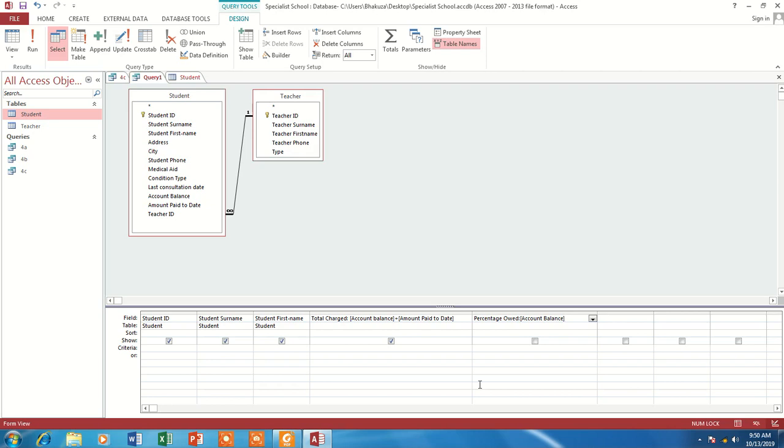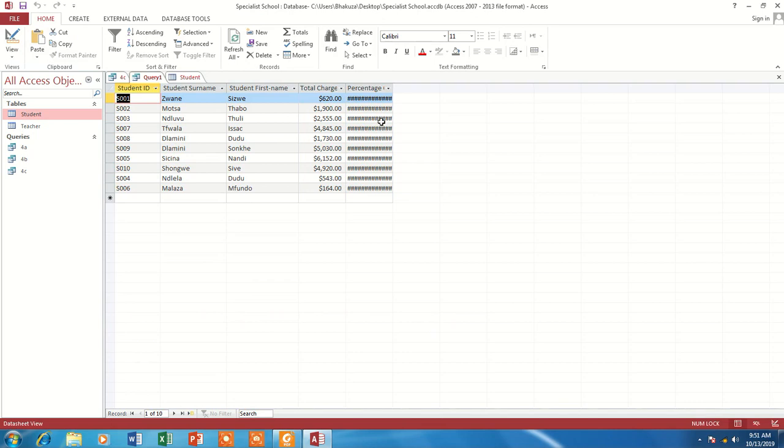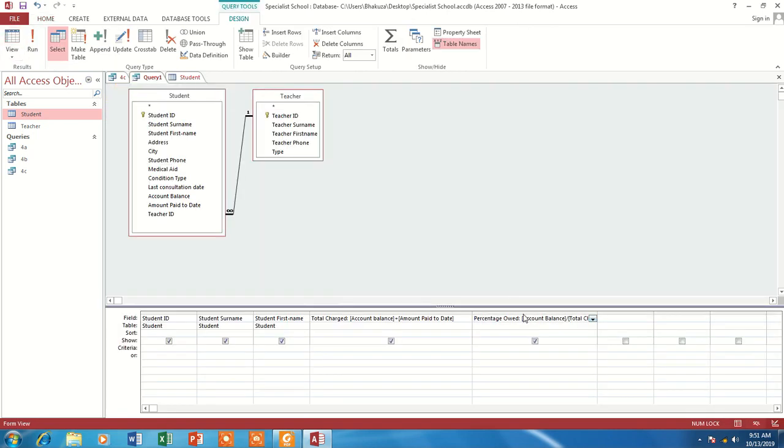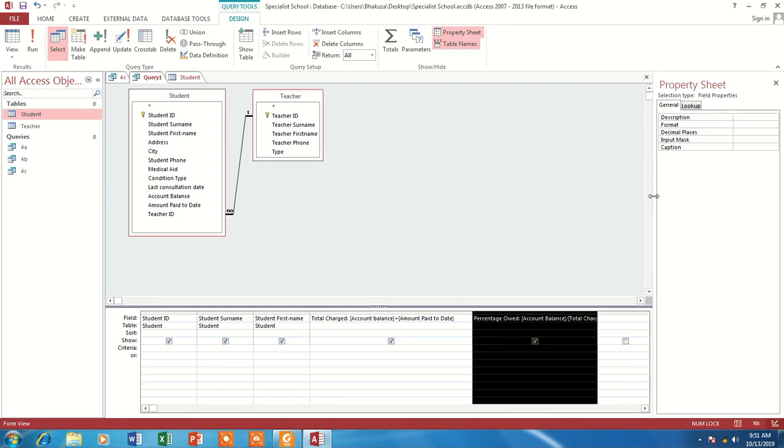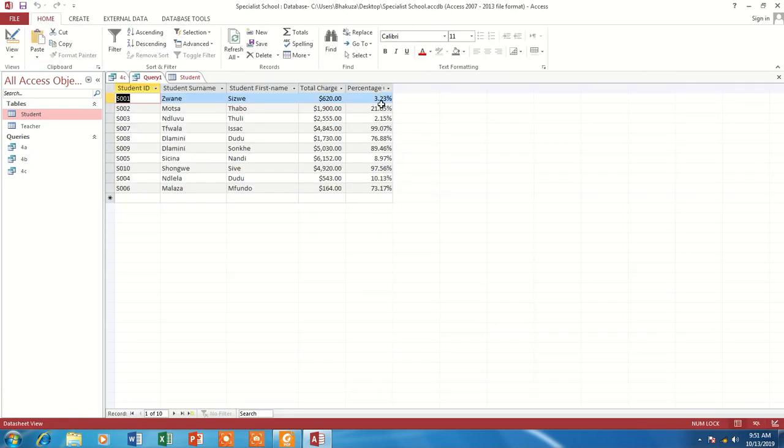Okay, over, open the bracket again, and then it's total charge. You close the square bracket, because now it is part of the database, account balance, and then total charged, and then run it, and then you've got these. Before we get here, it is very important to change this to percentage. You just click on it, right click, go to properties, the property sheet, then go to format, choose percentage, and then run it. Now it's this, and then you save.